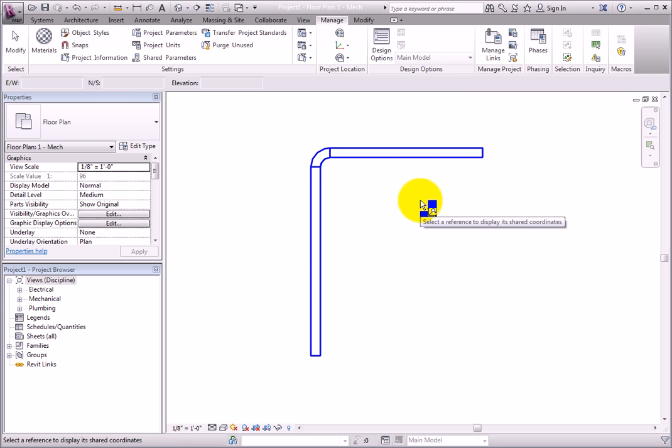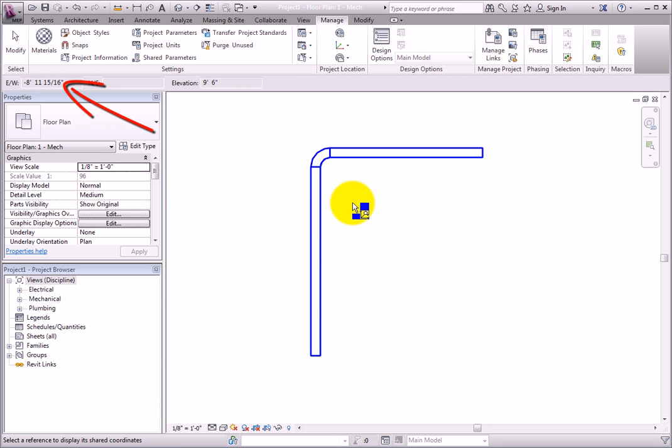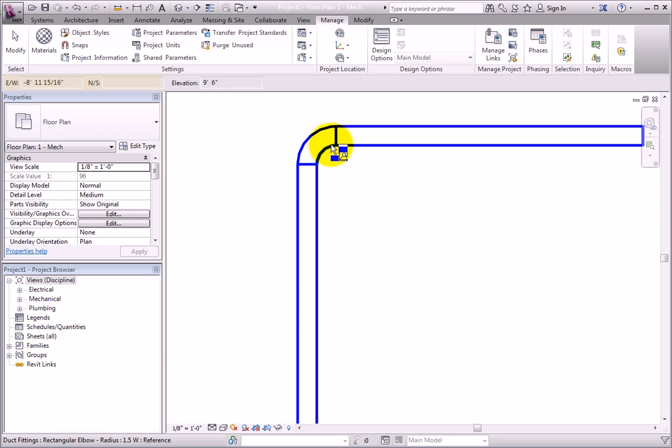If I click on the face of the horizontal duct, notice that in the Options bar, Revit reports the north-south coordinate position of the face of the duct I selected along with the elevation. The command remains active. If I click on the face of the vertical duct, in the Options bar, I can see that Revit is now reporting the east-west position of the face of that duct along with the elevation. If I select a corner, I get both the east-west and north-south position of that corner along with the elevation.